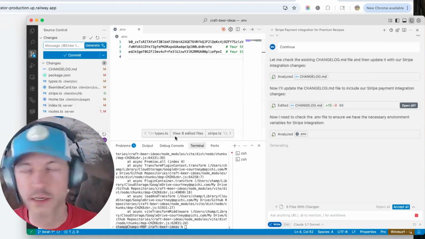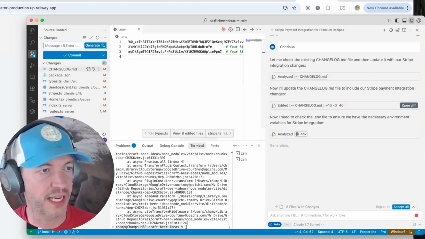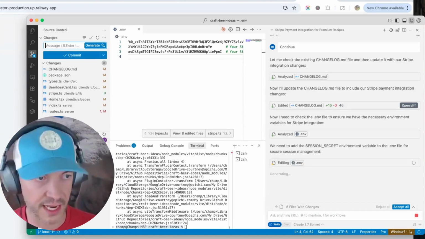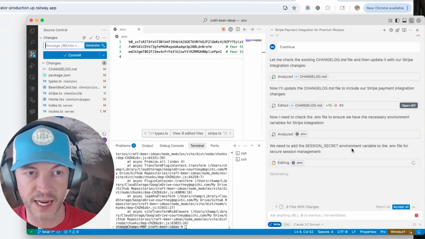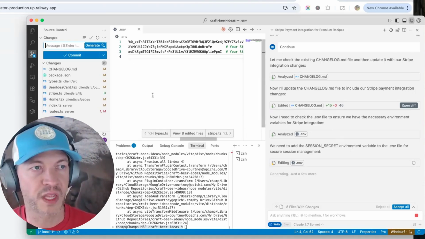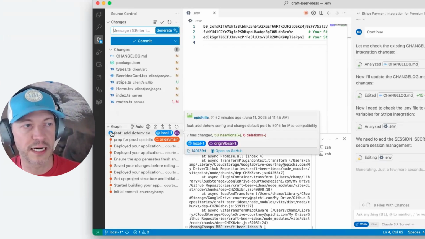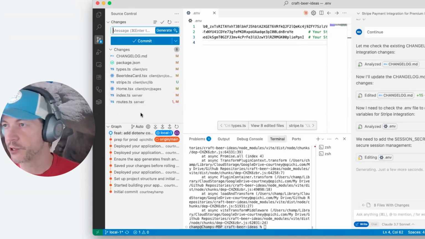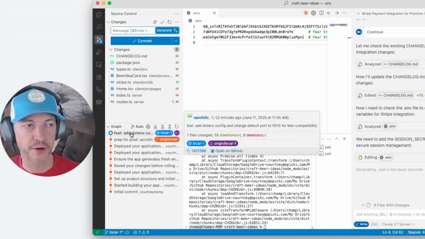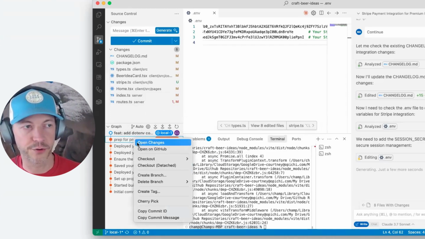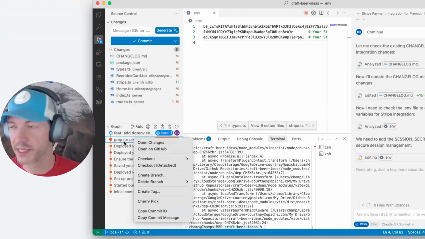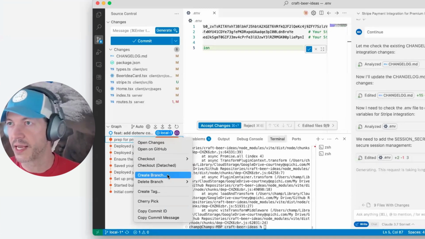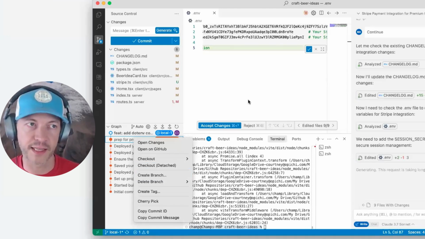If you are using a platform like Windsurf or Cursor or Kilo Code or anything like that, and you want to add an integration, you're going to want to make a branch down here. So make sure GitHub's connected and you have everything synced up. Right here, I made a branch. You right click on the commit that you want to branch from and just tell it create a branch. And then now all of your changes will go into that branch.